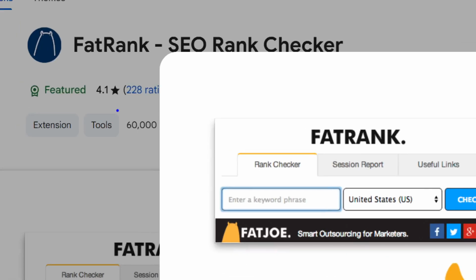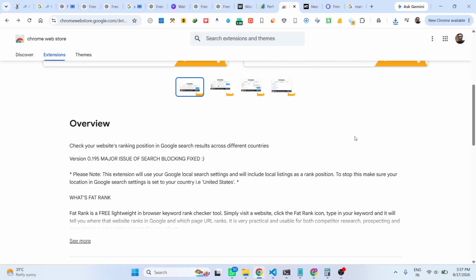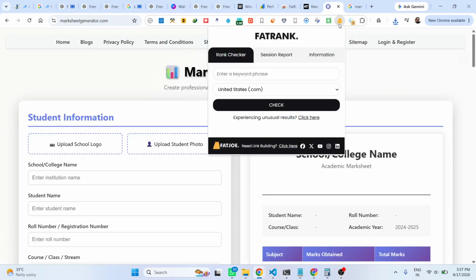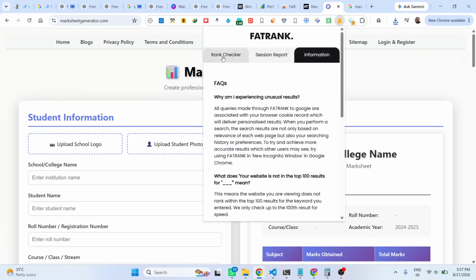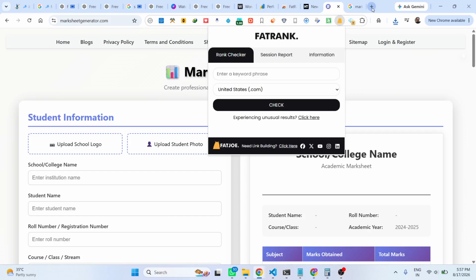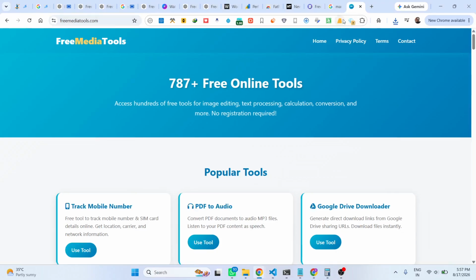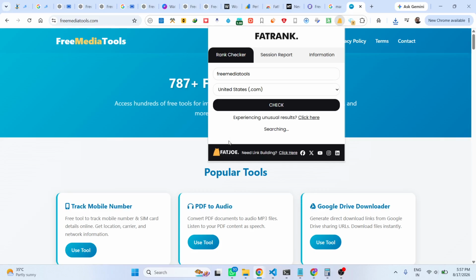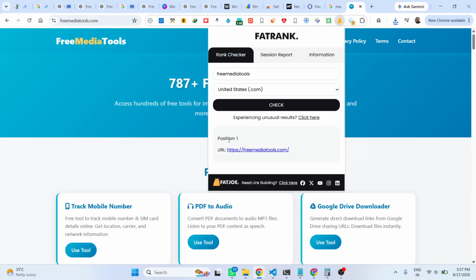It's almost at 60,000 installs. It's totally free and unlimited. There is no restriction on how many keywords you can check. Let me just try out with a different website, freemediatools.com. Again, you repeat the process. Click on check. You see we are ranking number 1 for this keyword.